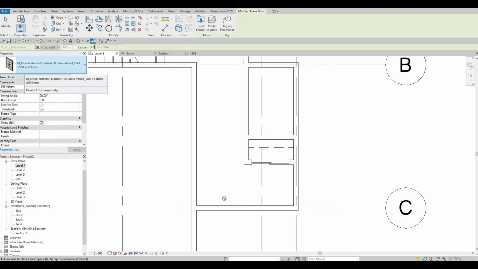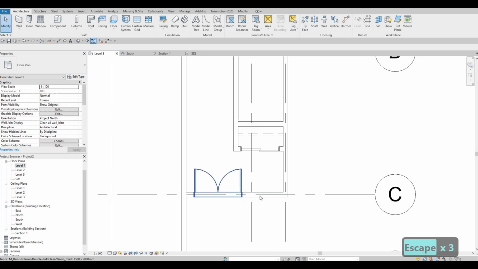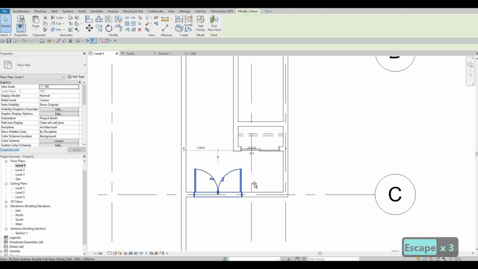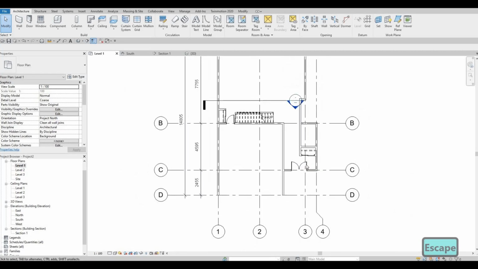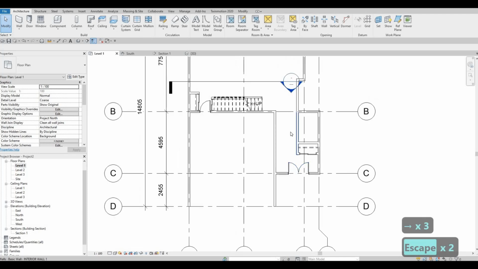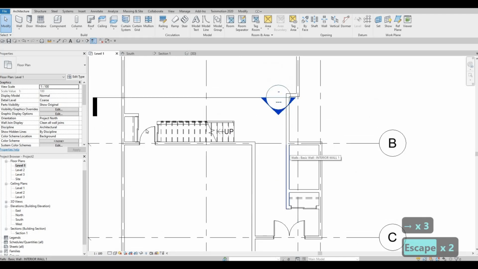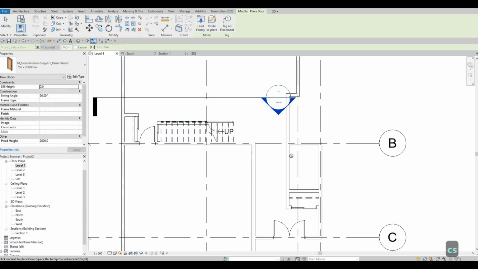I'm gonna maintain the 2000 millimeters, so I'm just gonna add it like that. We could also move it a bit, depending on what you want. So we could move it right here or there. So for now, let's put it somewhere in the middle like that. And then I want to add the same door right here as well. So I'm gonna click the 750 by 2000 here, CS, and then let's add the door right here in the middle.